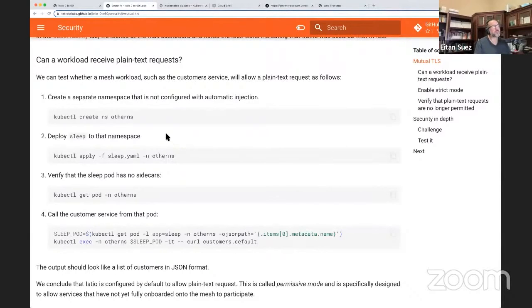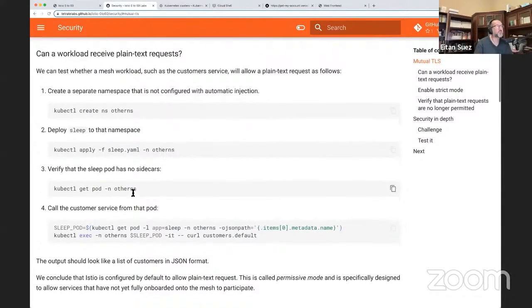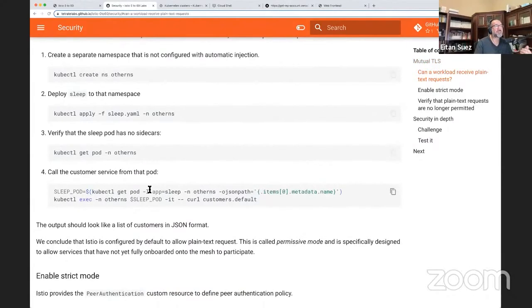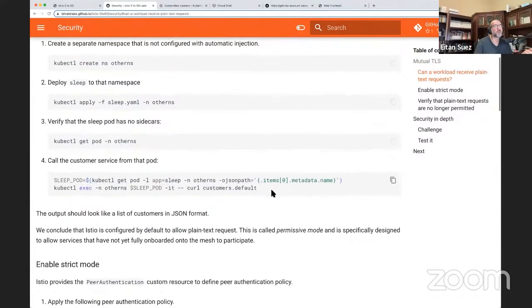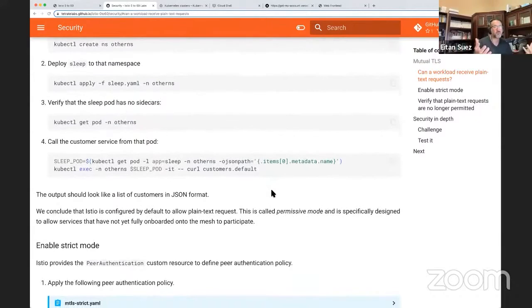So the way that we're going to do this here is by creating a separate namespace that's not configured for sidecar injection, which means that if we deploy our little sleep pod to a separate namespace that is not going to have sidecars, our sleep pod is not going to have an Envoy to help it set up a mutual TLS connection. It's not going to have a workload identity. And the only type of curl requests we can do from that pod are plain text requests. So we're going to call the customer service, and we're going to find out whether we get some kind of connection refused or whether that request is going to be allowed. We're going to find out, are we in permissive mode or are we in strict mode?